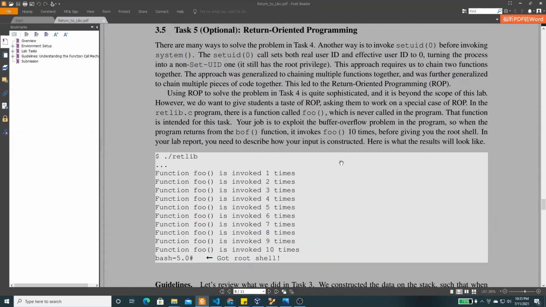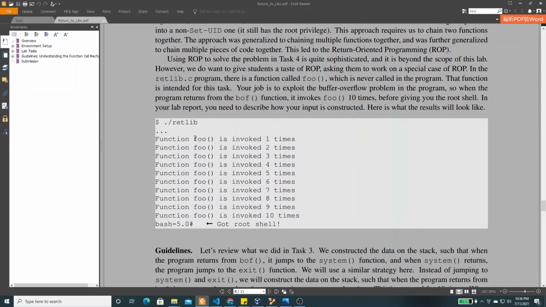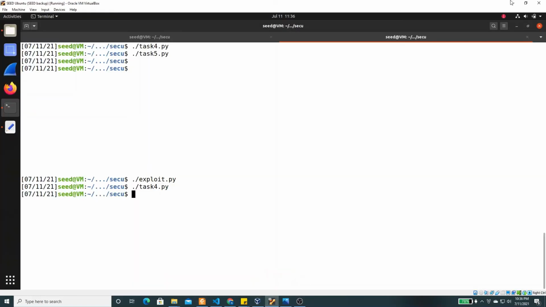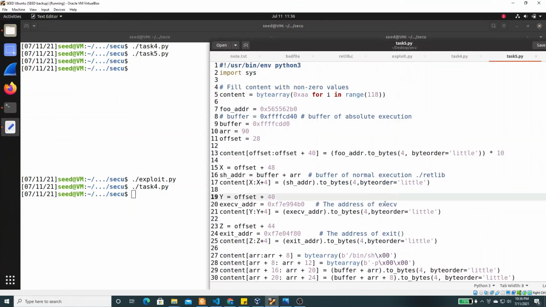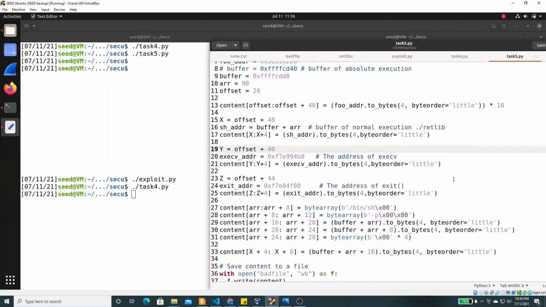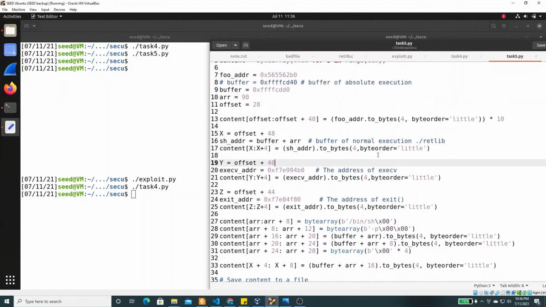For the last task, this is based on the return-oriented programming attack. And this time it is much easier. It just requires us to invoke the foo function 10 times before we execute our shell. So we just need to put the address of the foo function 10 times in our payload, and then our original attack. Right here is the script for task number 5. We just need to put the address of the foo function 10 times here, and the rest is pretty much the same.